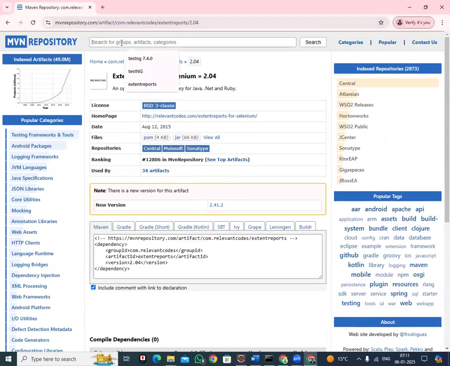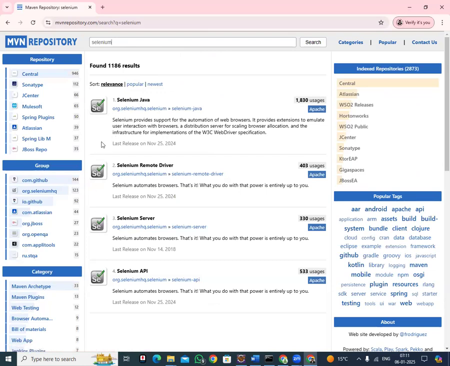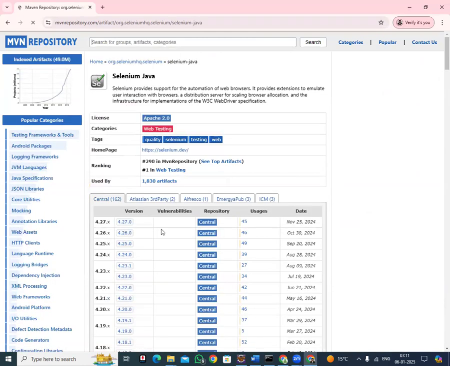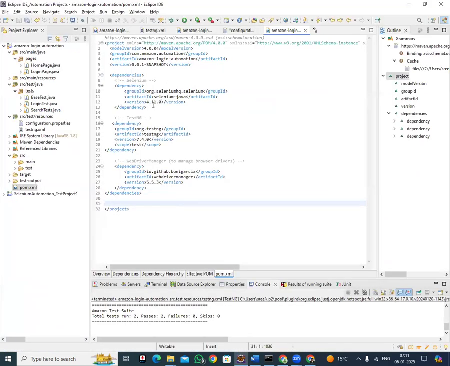And if you want to use Selenium, just type Selenium here, Selenium Java. Click on it and all the versions will be there. What version are we using? Selenium 4.1.10, right? In the current project which I created for training purposes.